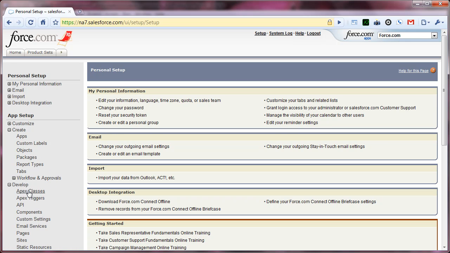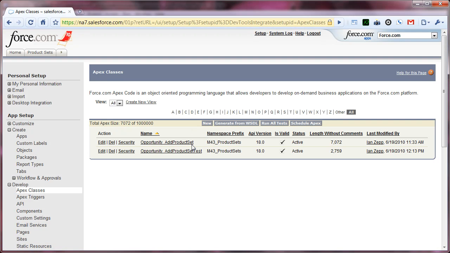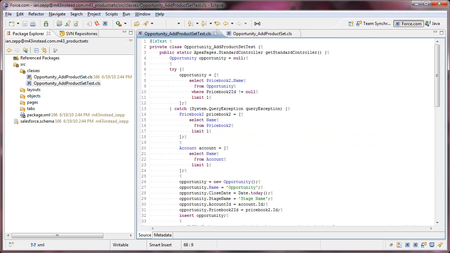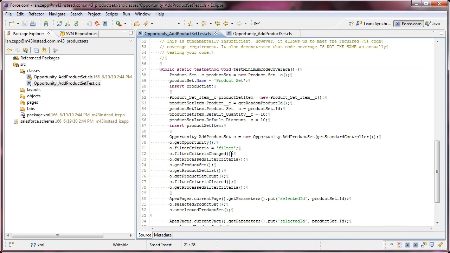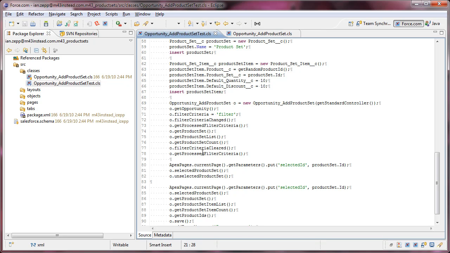So what we've done is we've created an Apex test class. And now this test class only produces the minimum code coverage required to upload. And when I say minimum, I really do mean minimum. All we are doing in our test class is blindly calling the methods that exist on our extension and making sure that it doesn't blow up.